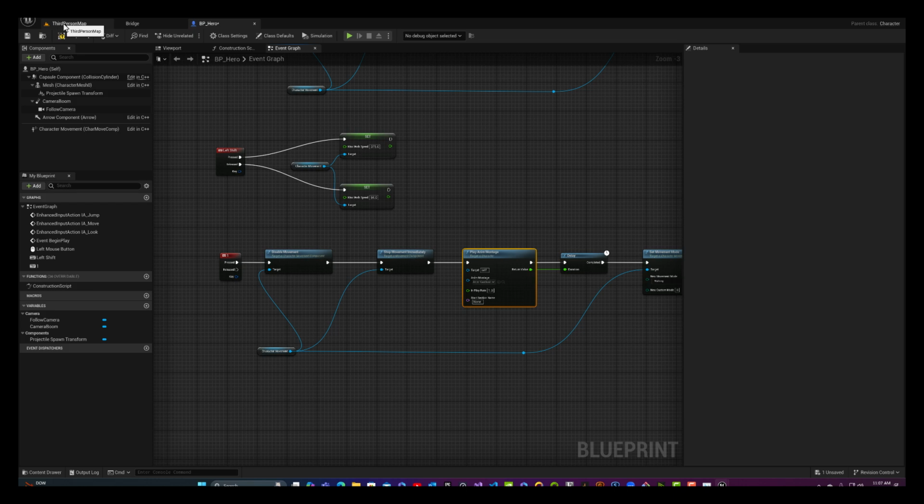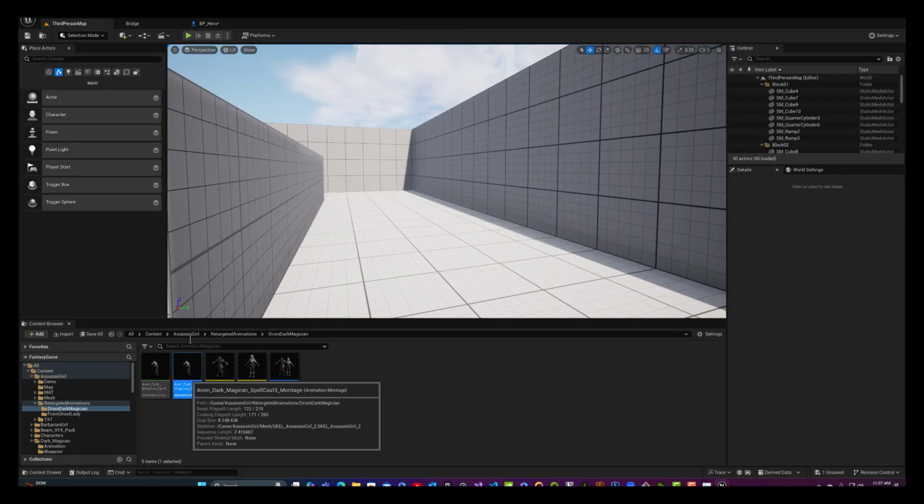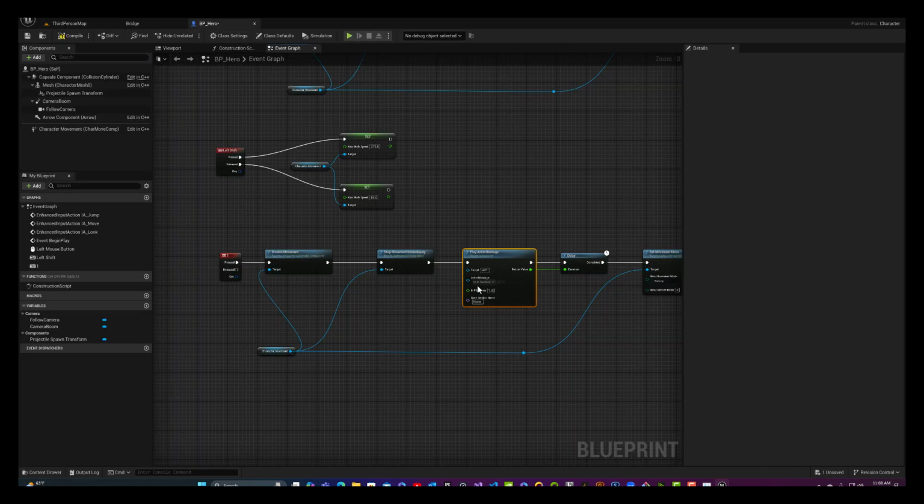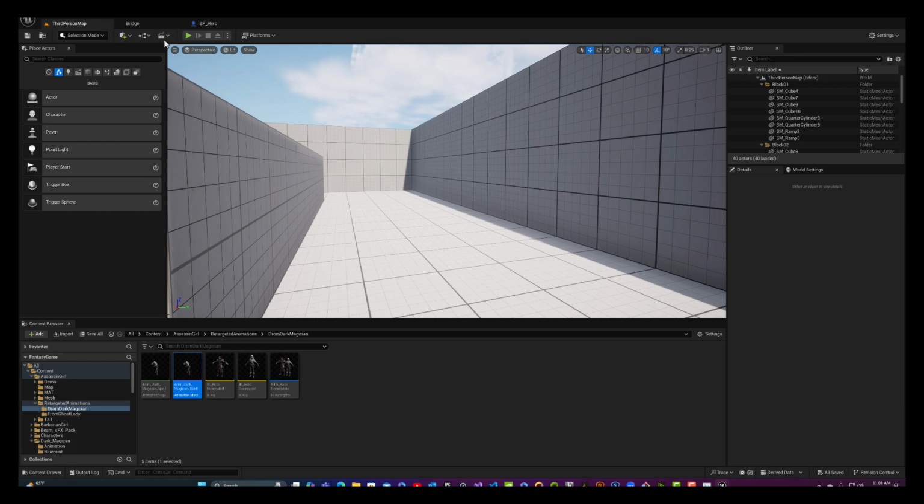And the animation montage that I want is still highlighted here, so I don't have to memorize it. I'll use the magic button, and that will switch that for me. Okay, compile, save, and let's go back into the game.